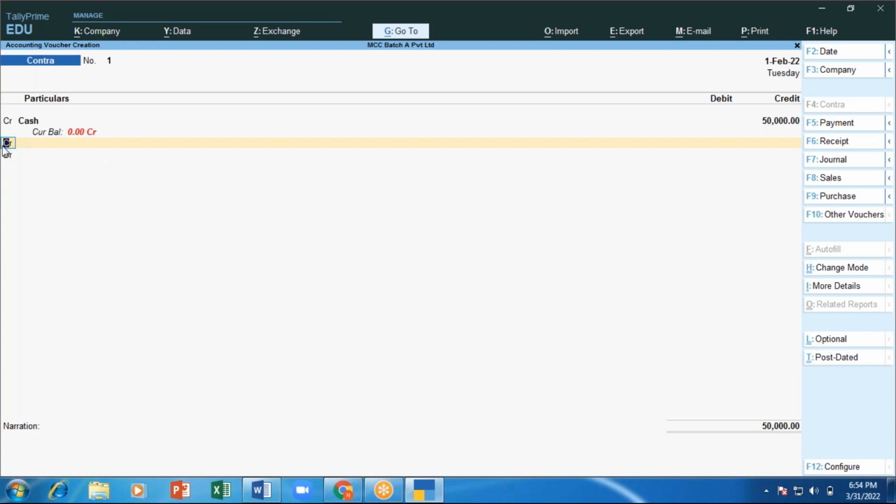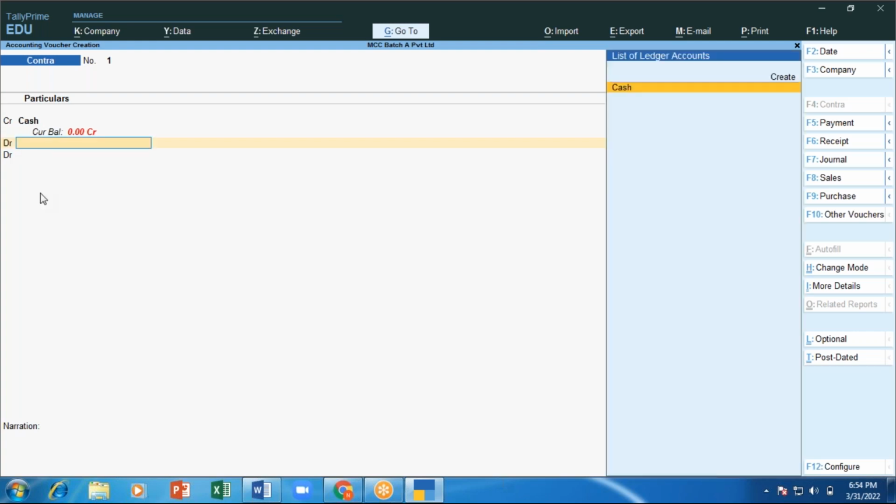Now again it is showing me as a credit. Let me change this to DR, that is debit. Debit what? Bank. I have not created any bank ledger. So what I will do is create it now. How to create it? I can use this short option, create. I'll go on this create option, enter on this.